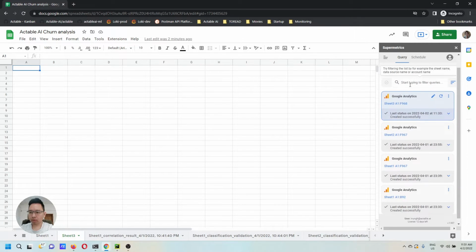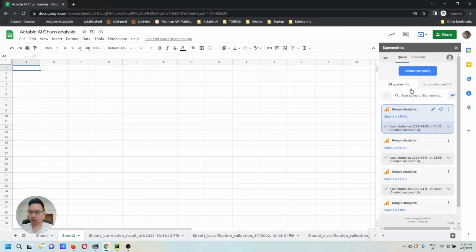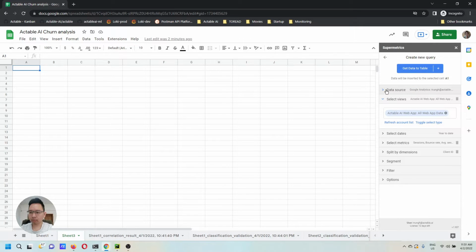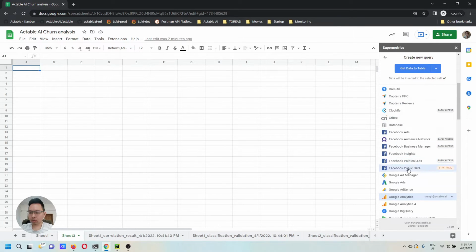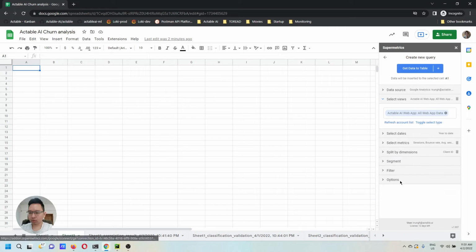After Supermetrics is loaded, you can log in with your Supermetrics account. After logging in, you can create a new query. So here I'm going to choose Google Analytics as the source of the query and select the view of the analytics and all the users on a web app.